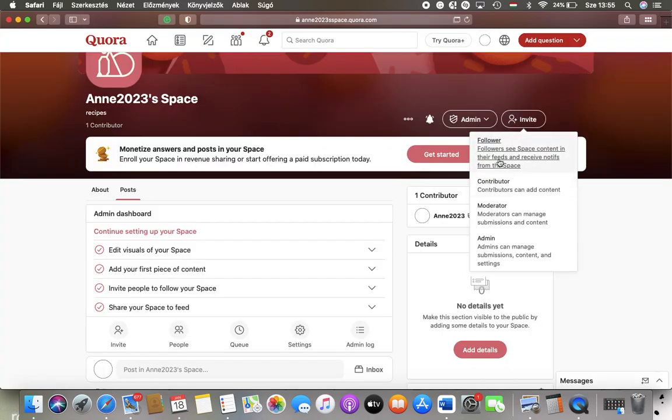So here you can check out what each of these roles includes. A contributor can add content, moderators can manage submissions and content, and so on.